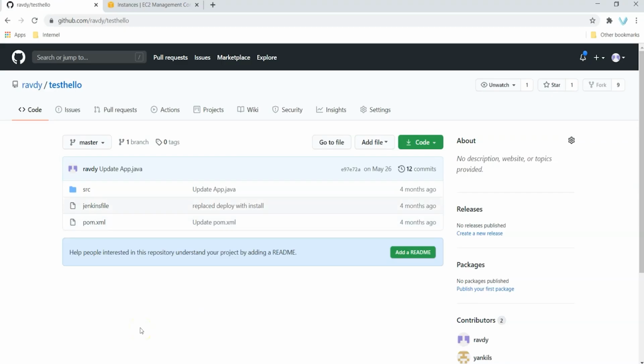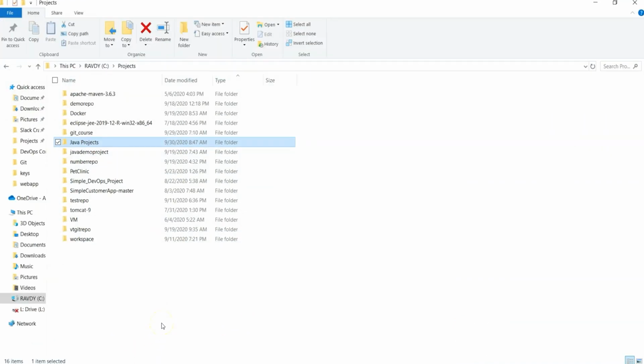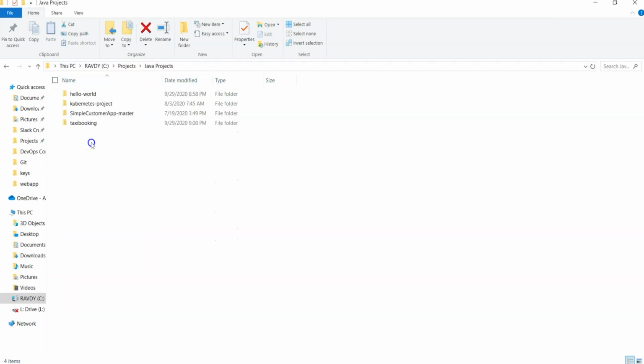To demonstrate this example, I am taking a repository called test hello. So far we have 12 commits over here. I'm going to clone this repository onto developer 1's system as well as developer 2's system. Let's go to developer 1's system first. Developer 1's system means my local system. I'm under the projects directory. Under this, I have one more directory called Java projects. This time I'm going to clone my repository over here. So let's open Git Bash.